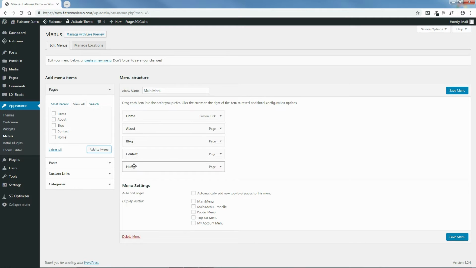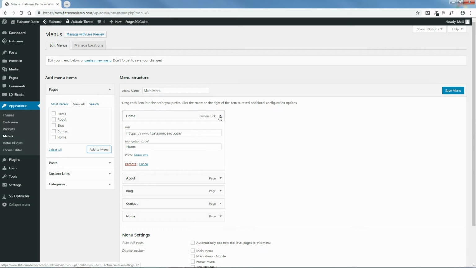Now you can see there's two home pages. And the reason for that is whenever you install WordPress, by default it creates a custom link homepage. And a custom link is, if I open this here, let's say I give it the navigation label our other website, and then I would put the URL of the other website, and then people could click there and it would take them to our other website. We don't need that, so I'm going to go ahead and remove that.